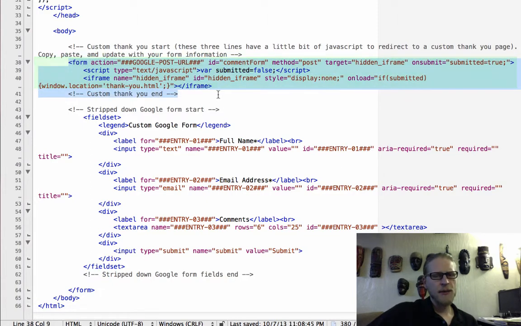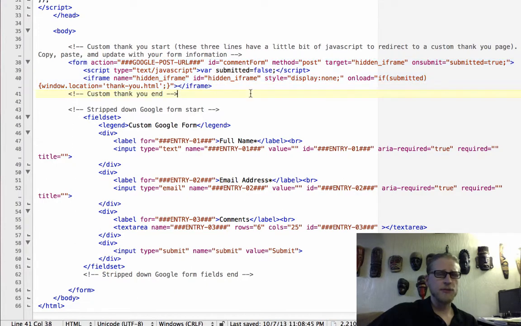What you're going to be grabbing here is a few lines of code. We already have it in this one, so you might just want to edit this particular form. I've set this document up so you can edit it. So if we take a look, we have the form action, and then we're going to put the post URL that we're going to grab from Google in a moment.